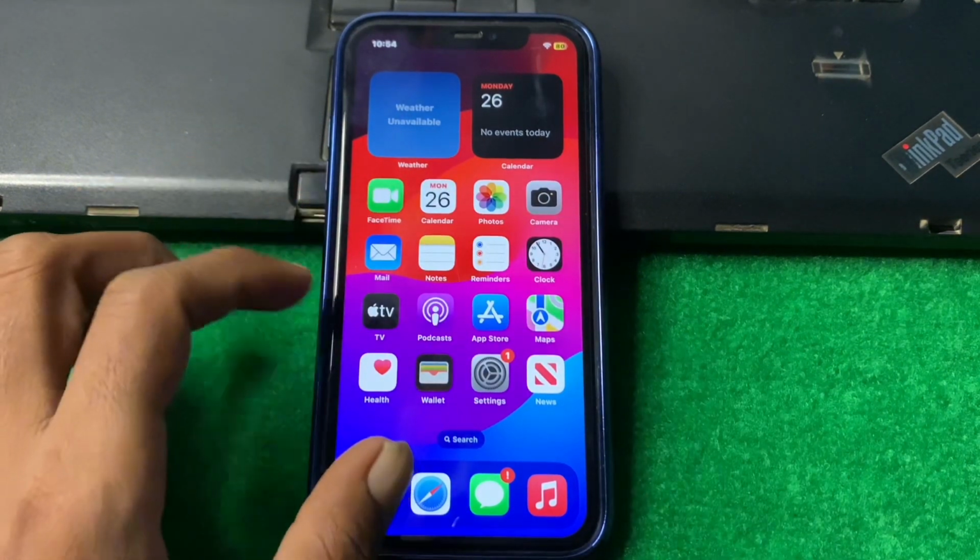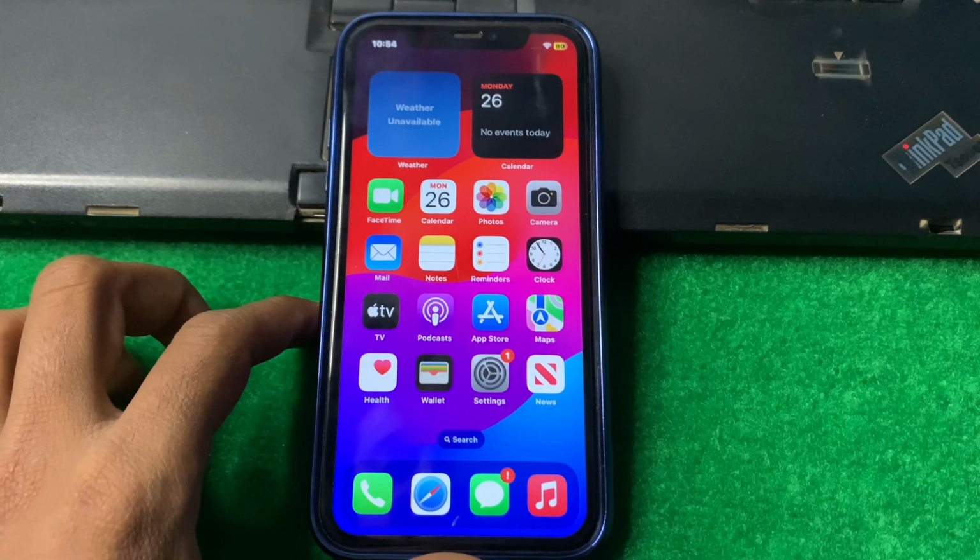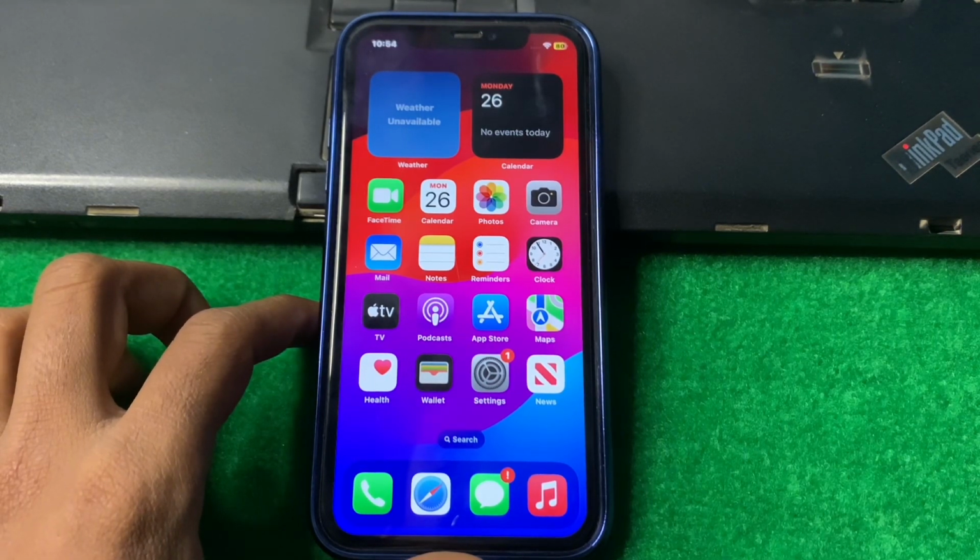SIM card and clean your SIM card and insert it and your problem will be fixed.